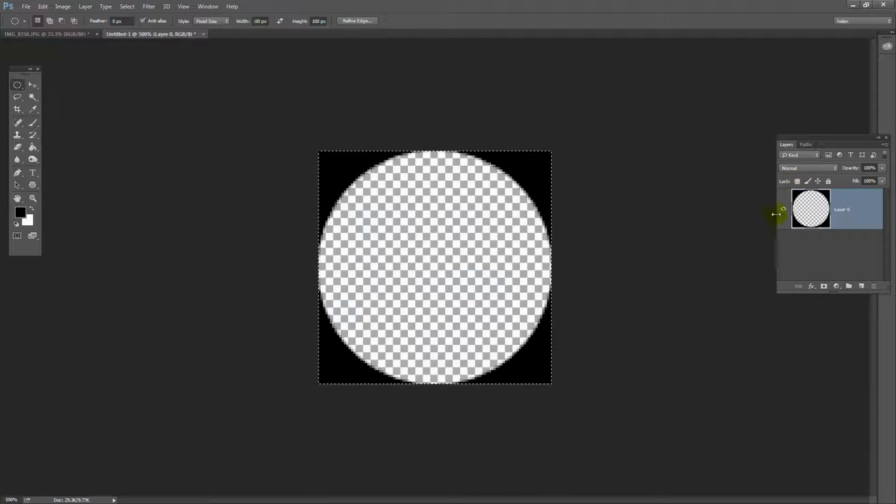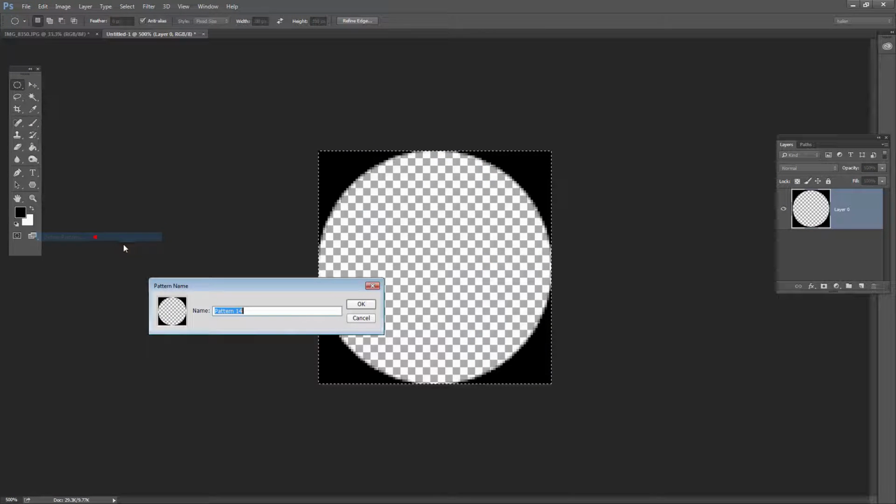Now I can unlock this and I'm going to save this as a pattern as well. I have it already selected, so I'll choose Edit, Define Pattern, and this is going to be 100 pixels, circle, black.